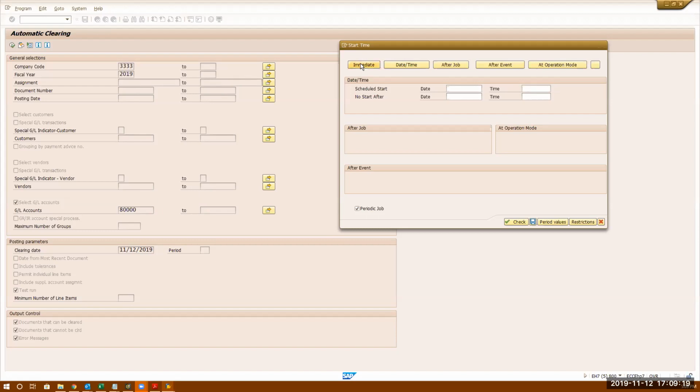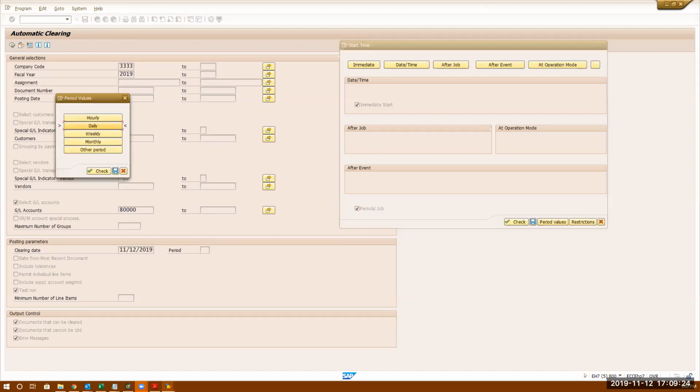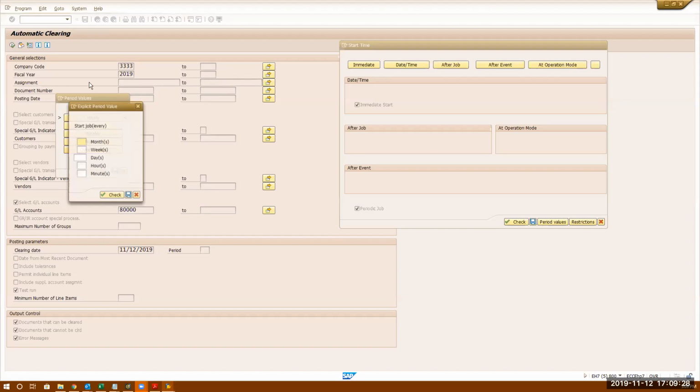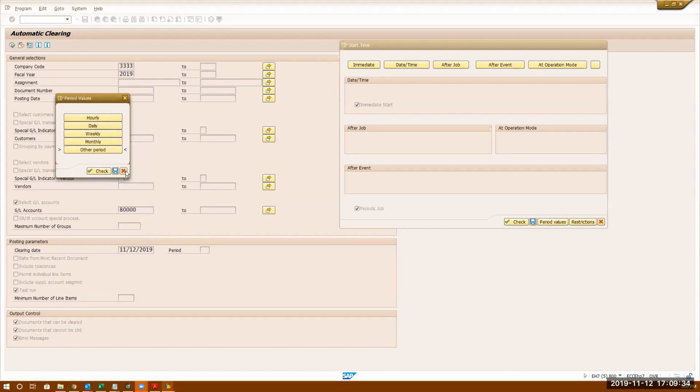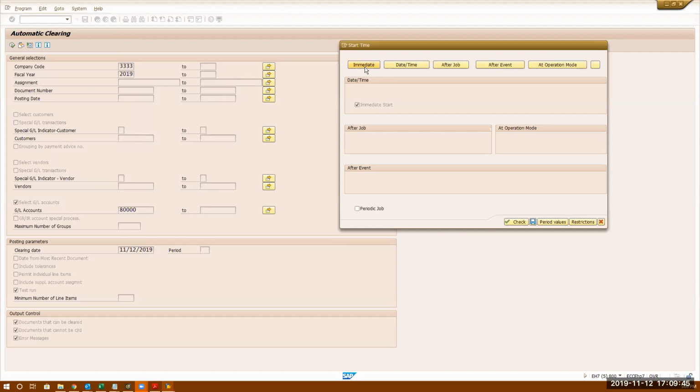Now, I don't want the period values. I'm not doing hourly. There are other periods. You can do every month, every week, all this stuff. For now, cancel. For now, I'm just choosing immediate. Okay.